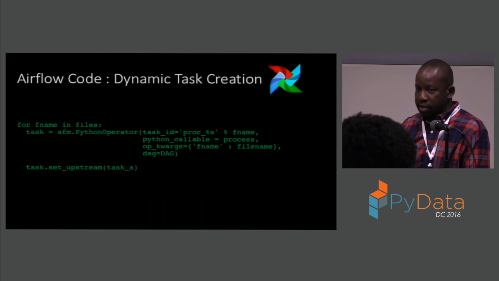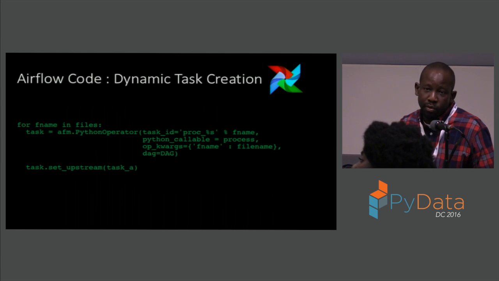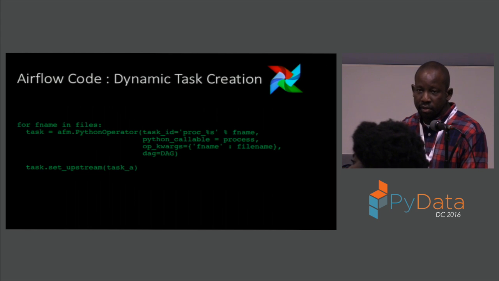Yeah, it's a distributed system, so I suspect so, but I haven't really done that. And again, you'd have to look at the docs for that.